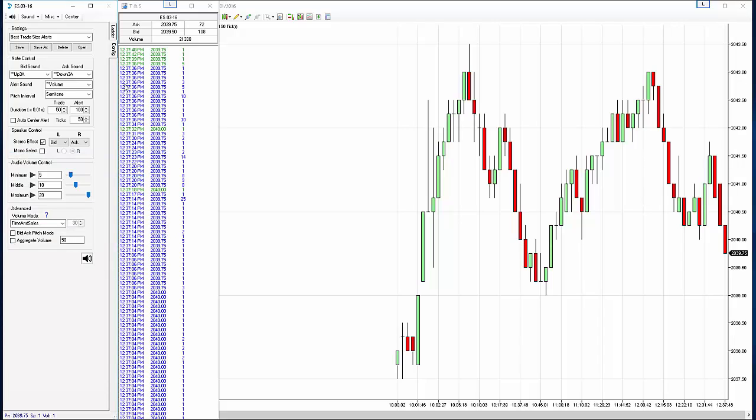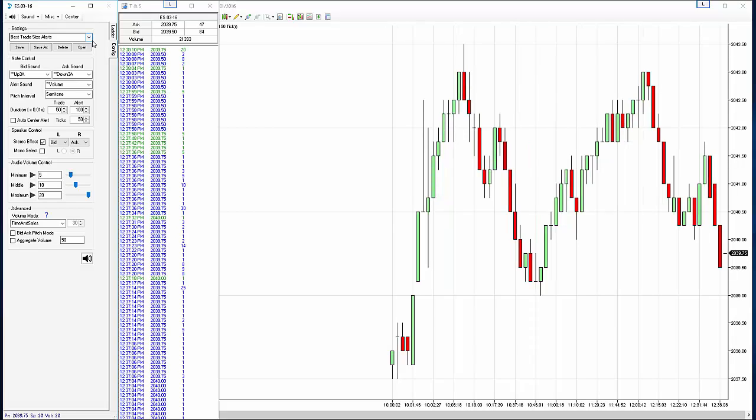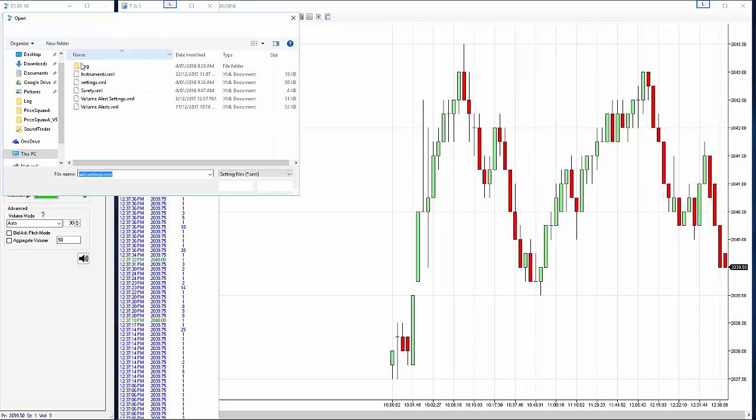This release also adds some functionality to your PriceSquawk settings by letting you open further settings from your computer and save them to your current PriceSquawk settings scheme. This allows us to distribute demonstration settings that you can then open and tweak and then save to your own settings file.